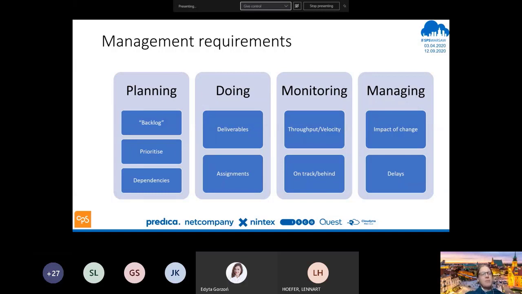And we may also have dependencies in there. I need to build feature A before I can build feature B. I need to plaster the wall before I can paint it. We need to have some visibility of those dependencies when we're planning the activities that we're actually going to be doing. When we actually start to get into the doing, maybe we need to have deliverables.